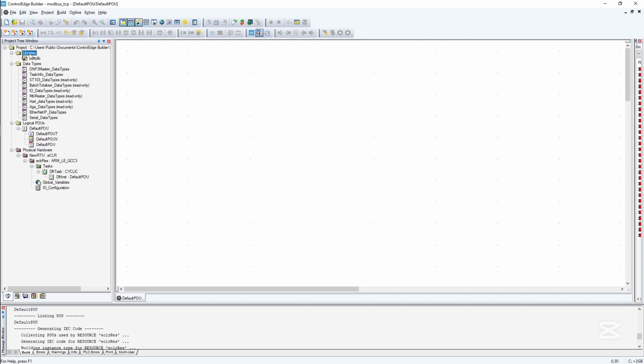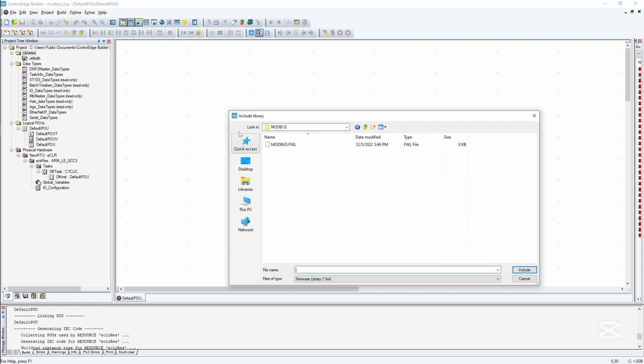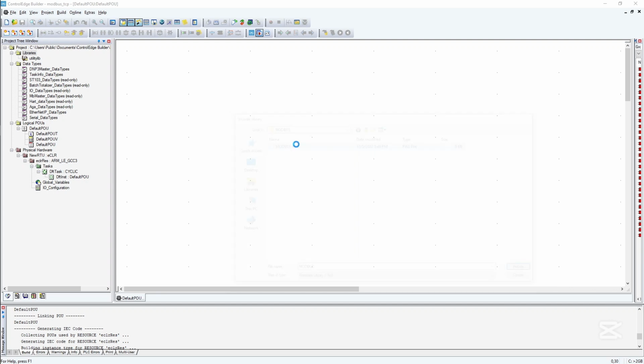So we need to add the library for Modbus communication. All right, Honeywell has two different libraries. You right click on libraries, hover on insert, and you see user library and firmware library. Of interest is the firmware library. You can search for it by typing Modbus, as you can see here, and click on include, and you select modbus.fwl, and that library will be inserted into your program.